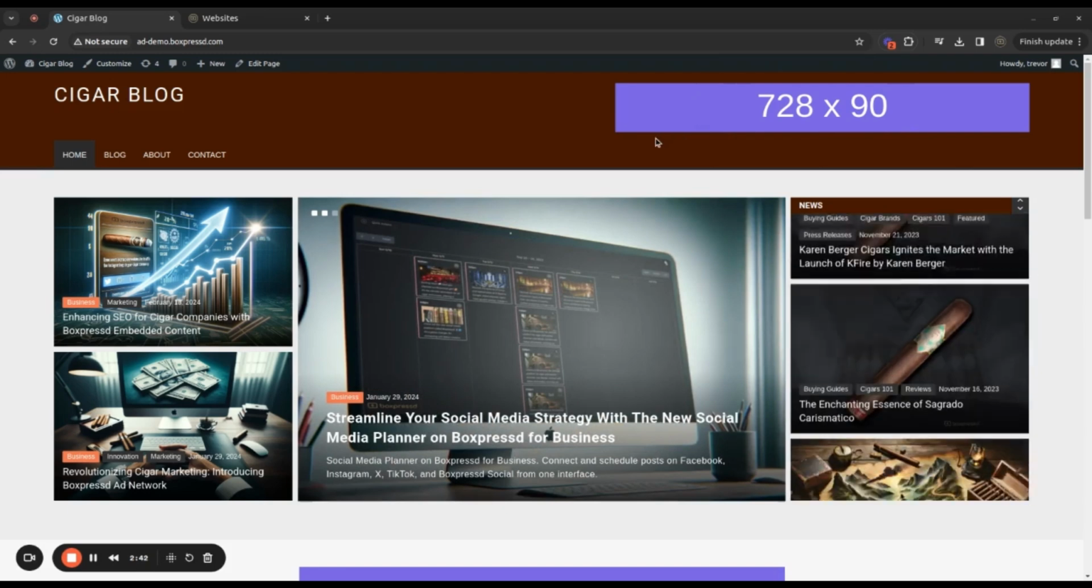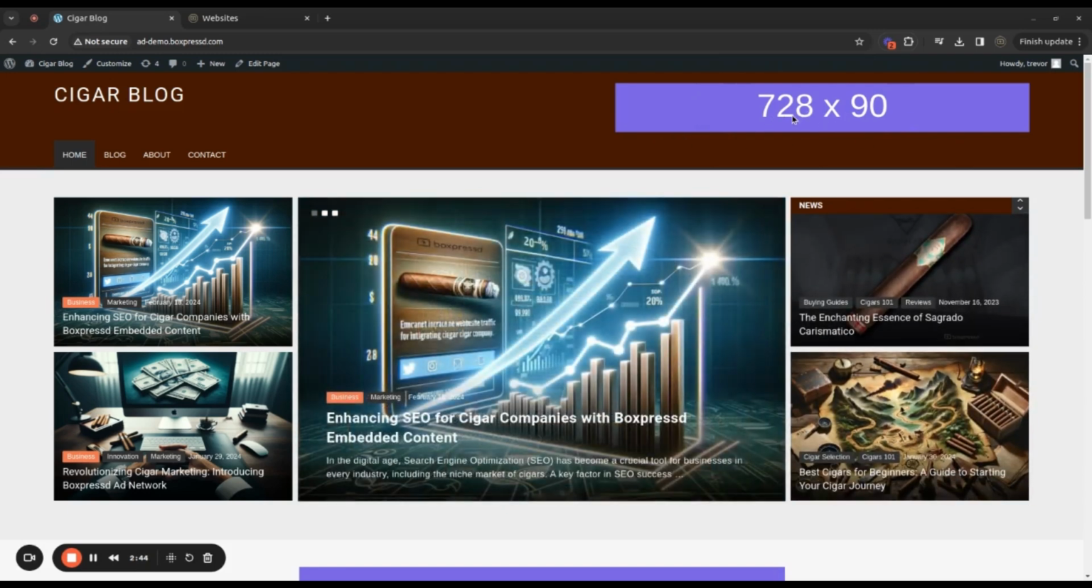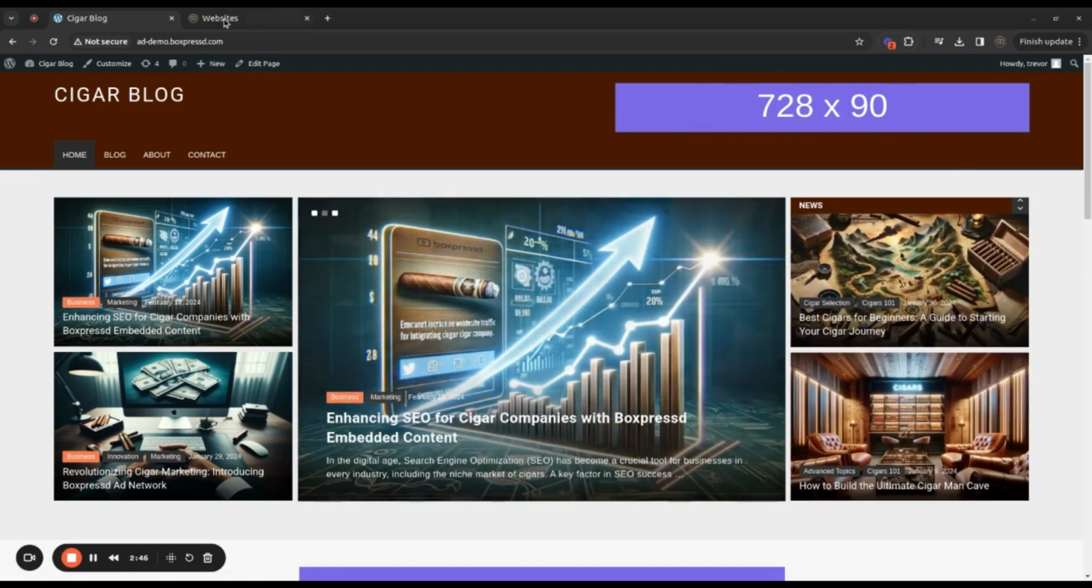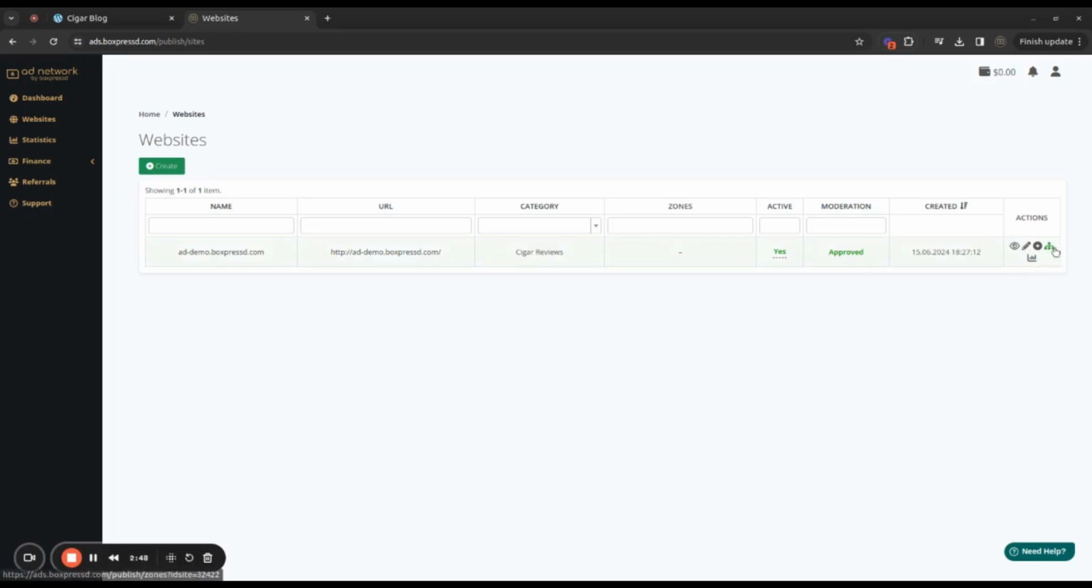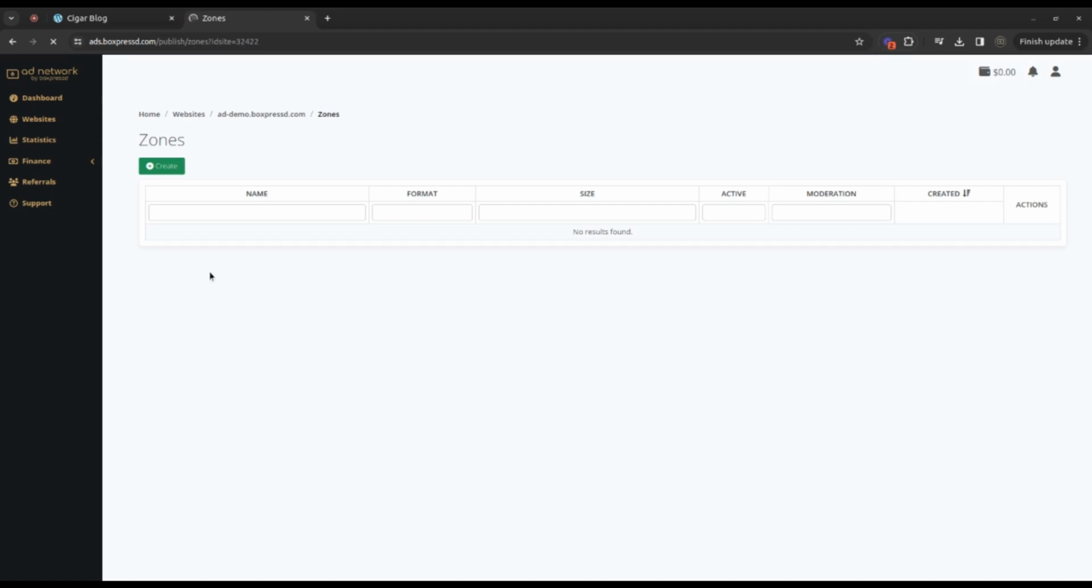Now, to create one of the zones or ad units, as Google calls them, we'll go ahead and start with this leaderboard at the top here. So let's say we want to create the 728 by 90 ad unit right now. What these are in Boxpressd Ad Network are zones. Choose the specific website that you want to add a new zone to, and go ahead and click that link, and then click Create from the next screen.